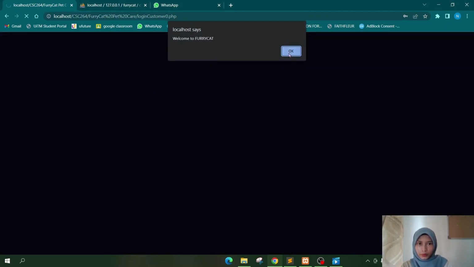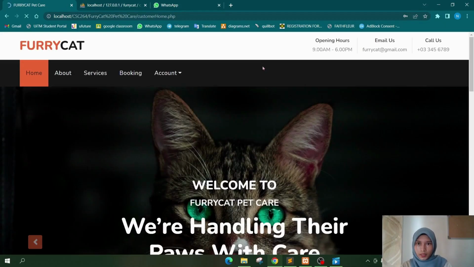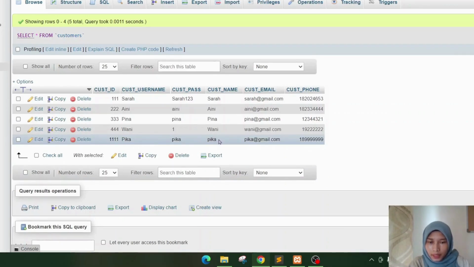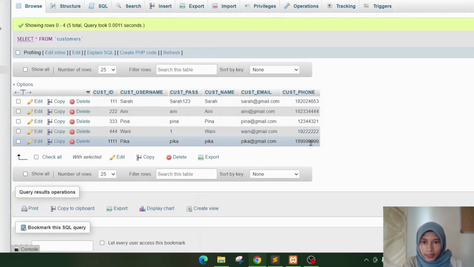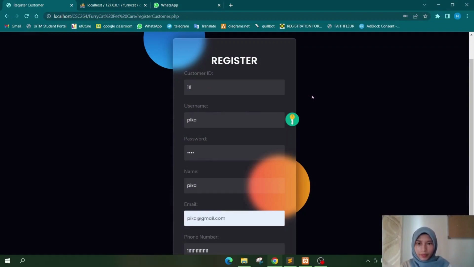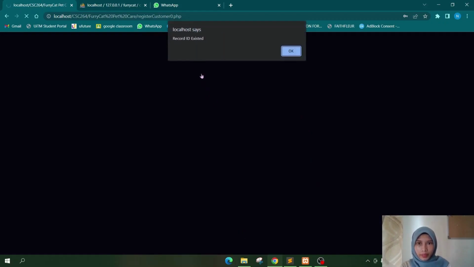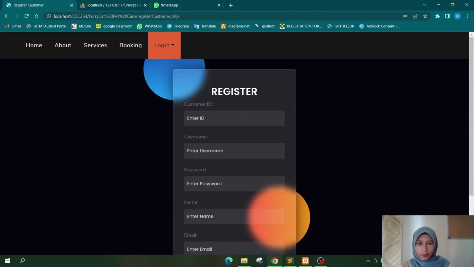So you say welcome to FURRYCAT, and you go to the customer home. So this is our FURRYCAT database. In the customer table, we can see that the customer ID and username that the customer entered have been inserted in our customer database. But if the customer ID that the customer entered exists, if the customer clicks the submit button, an alert message will appear and say that the record ID existed. So the customer needs to insert a new customer ID.